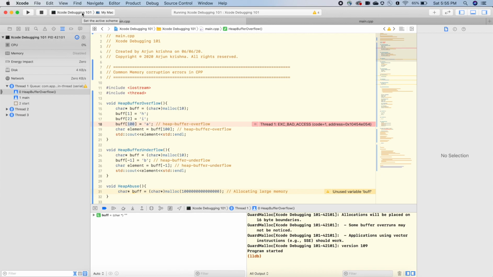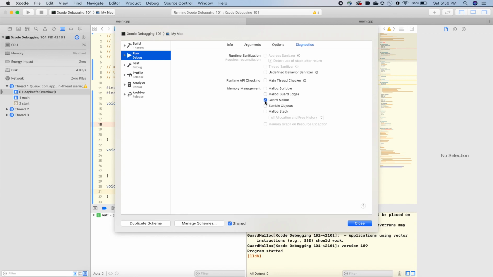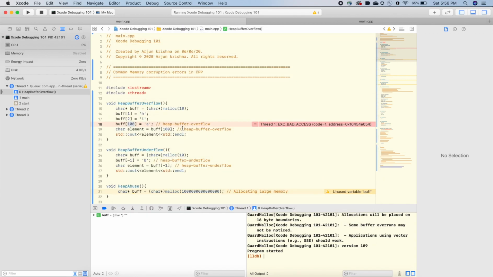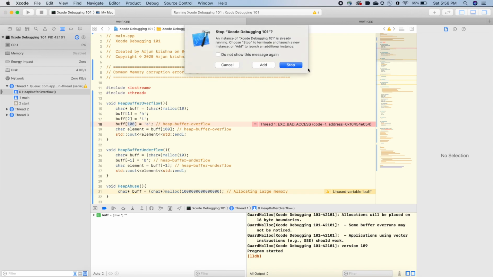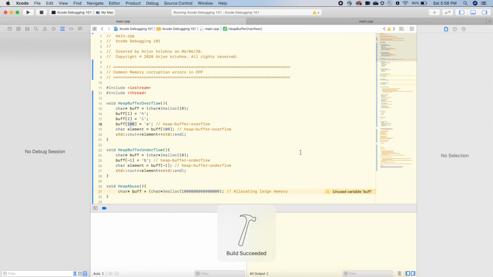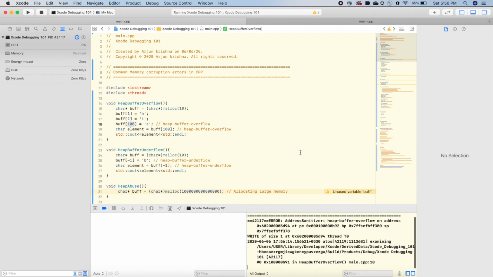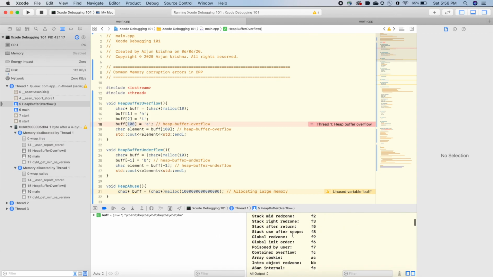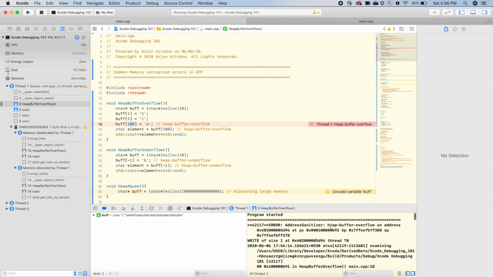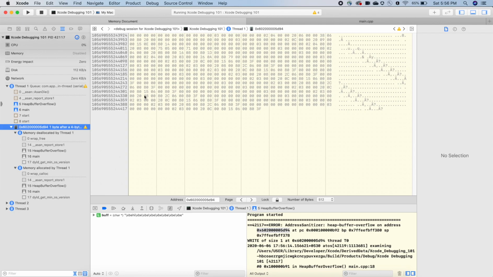If you want a more informative message, then what you can do here is, instead of Guard Malloc, you can have this Address Sanitizer enabled. And let's try running this now. Perfect. So now the Address Sanitizer tells us that a heap buffer overflow has happened on so and so memory location, and by pressing on this RAM tab, you can even see the memory snapshot for that location too.